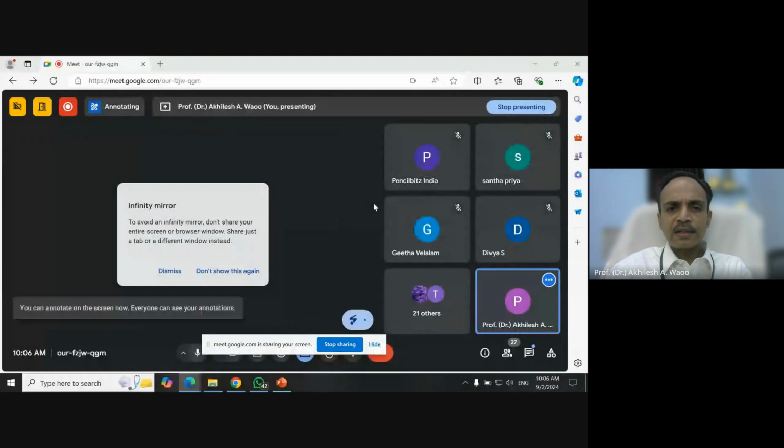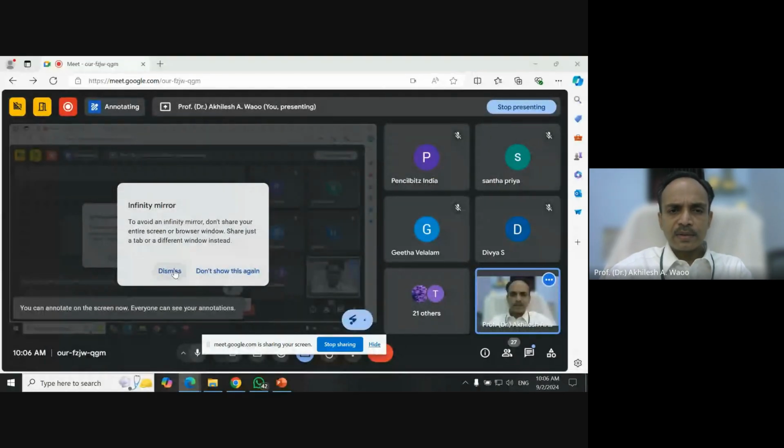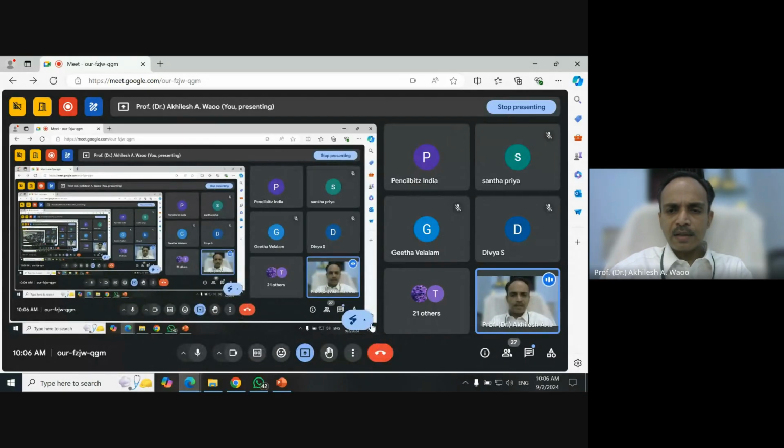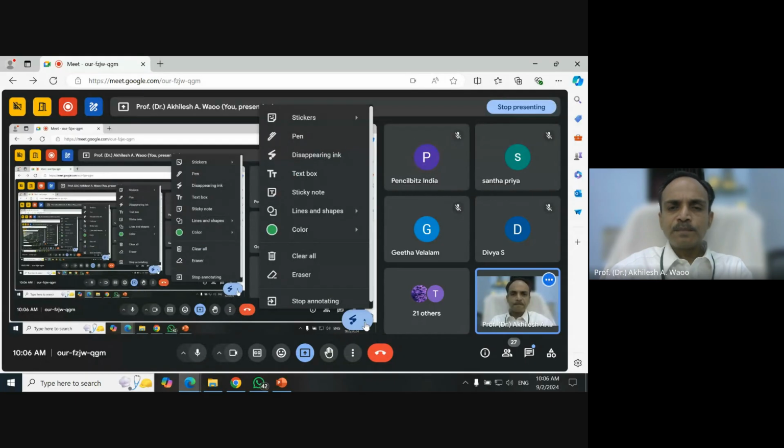the participants are connected from various parts of India, and I belong to Central India. So let us move towards the presentation. I'm sharing my screen. If there are any technical issues, tell me. Yes, yes, I have comfortably shared my screen.